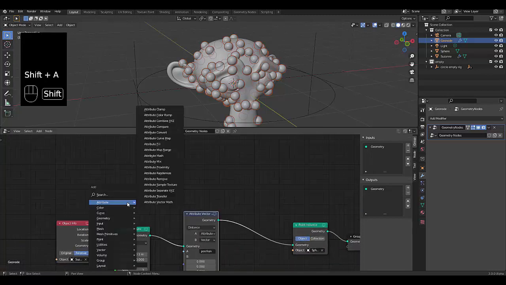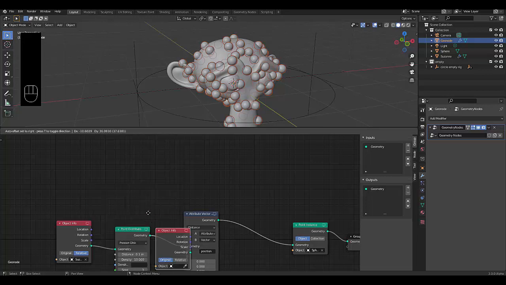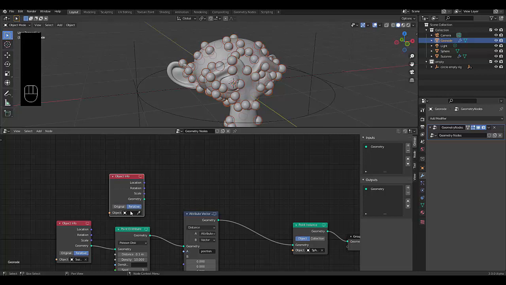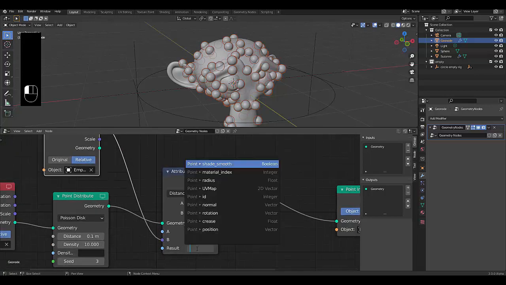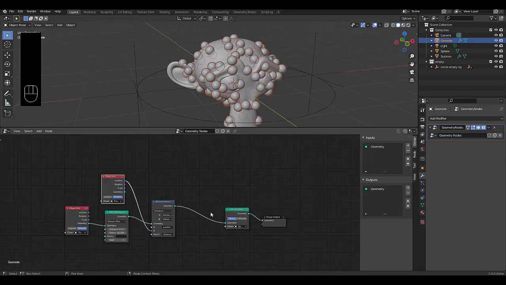We're going to press Shift A, input, object info. Make sure this is also on relative. And we're going to use the first empty. And we want to know the location of this in relation to the position of Suzanne, and we'll connect it over here. And this new attribute, we're going to give it a name called distance, because it's the distance between the empty and that offset.